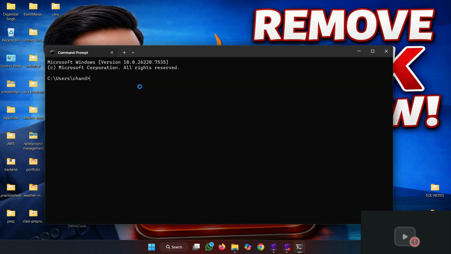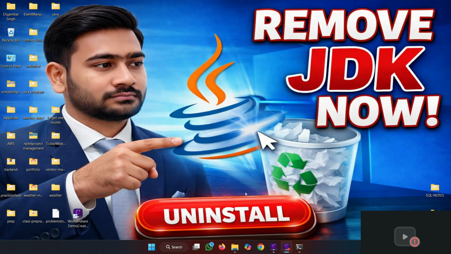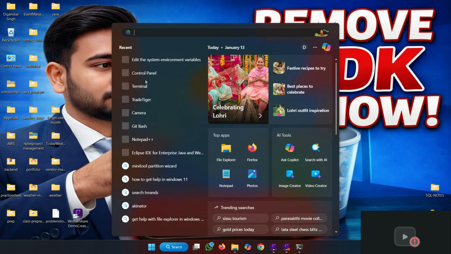To check which version of JDK is installed, type java --version. Enter. Now, Java 17 is installed on my machine. So don't worry, on your machine a different version of Java may be installed. So minimize the window and search control panel.